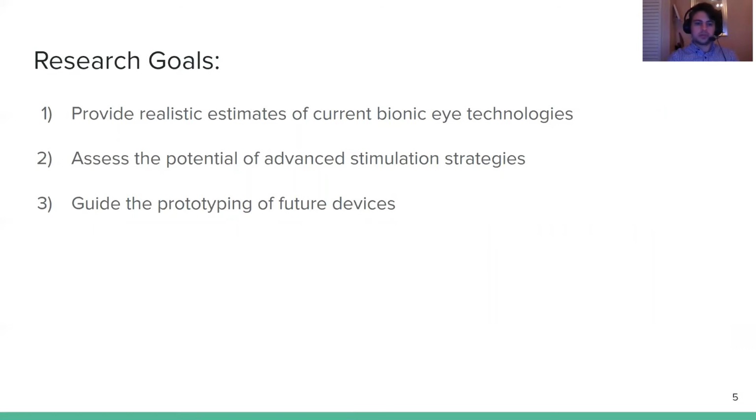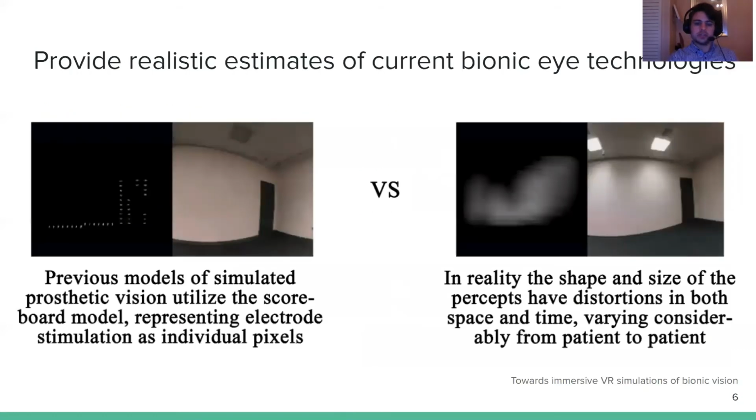First, we want to provide more realistic estimates of the current technology. So like I said earlier, the previous models largely ignored distortions, and they were something like what's shown on the left here. It's known as the scoreboard model. And essentially each electrode is a single pixel on the screen. What we believe is actually happening is what I showed you a few slides ago, and that's what's shown on the right here.